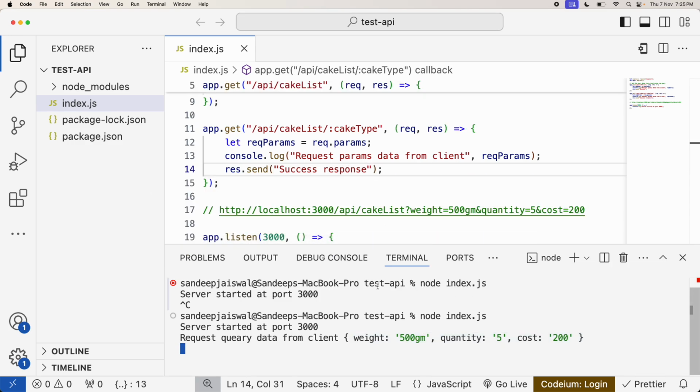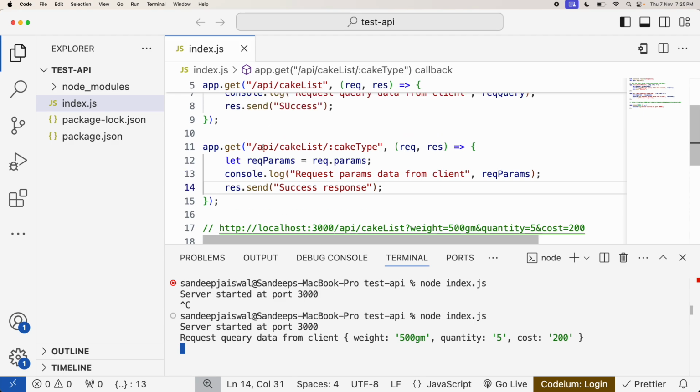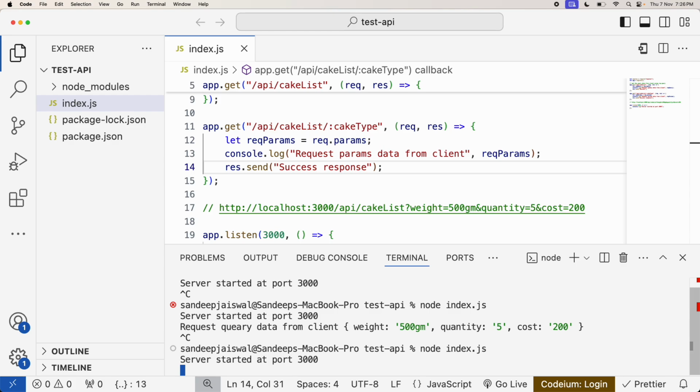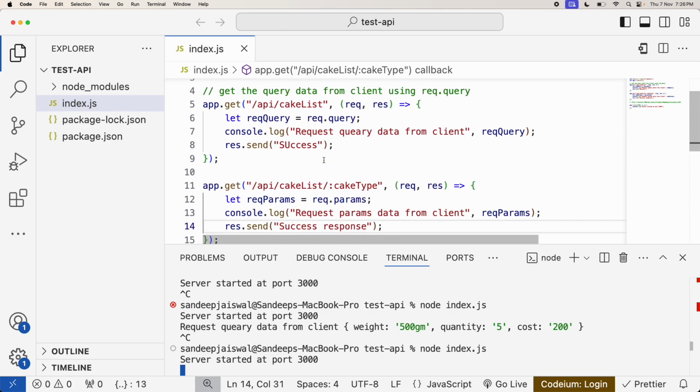Success response. Now you see, you have added one entry, and if you add one entry, you need to restart. How to restart? Just click here, type Control C, and the server will break. Again do node space index.js and the server will restart. So this time the server has taken both requests, right? Now let's try to call from the client.